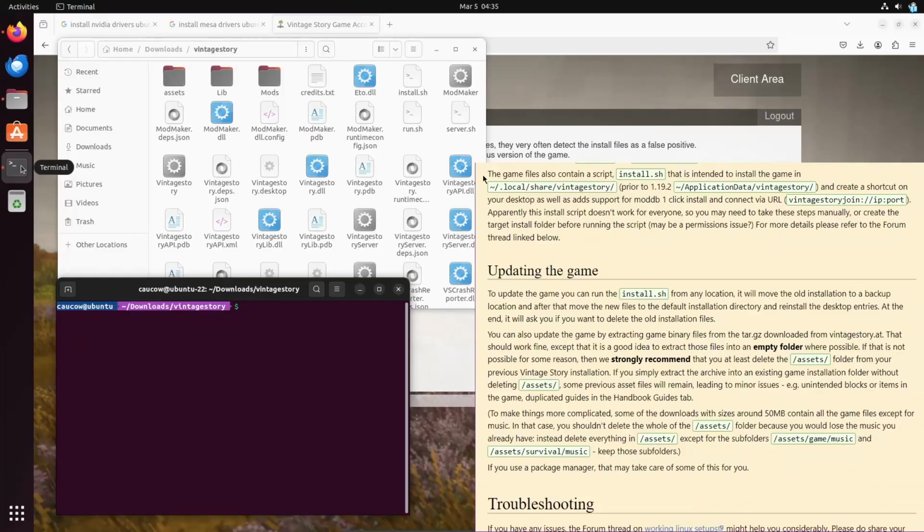Once you've verified the game runs, you can take the extra steps in the wiki to fully install it, or continue to run the game from the directory you extracted.